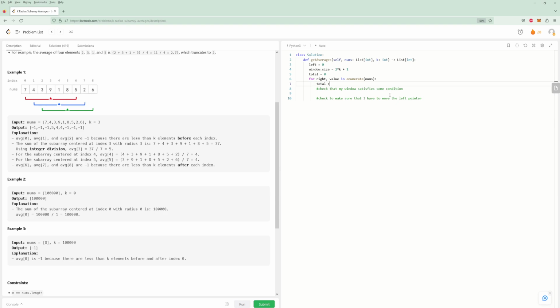So first we do total plus equals the value. Now we want to check if our window satisfies the condition. So we want to check that our window satisfies a condition. So what's our condition? That means our window is big enough. So if, and remember, for a sliding window, to check the window size it's going to be right minus left plus 1 pretty much always. That's the current window size you have, is equal to window size.